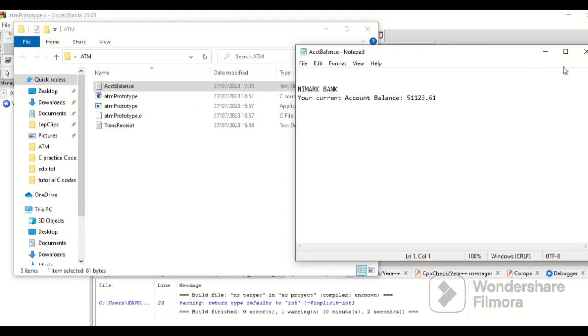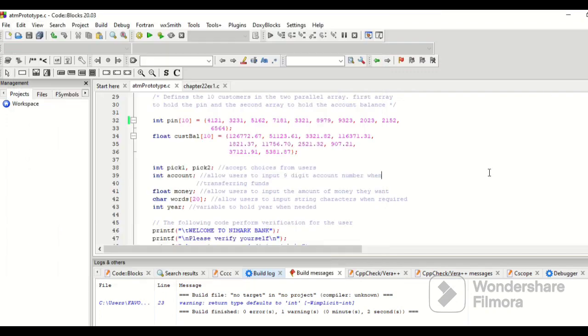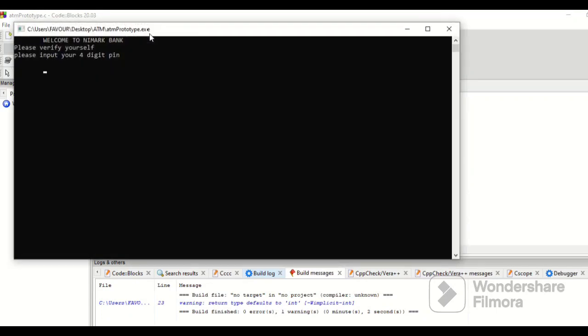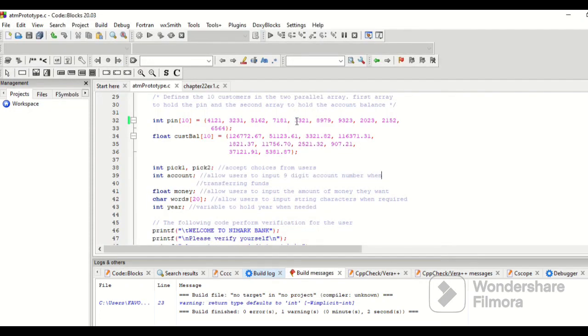Okay, now this is getting more fun. Let's do the third transaction, which is to pay bills. So let's check it out. We need to run the program again. So let's rerun the program. Input your 4-digit PIN. Let's try 3321.